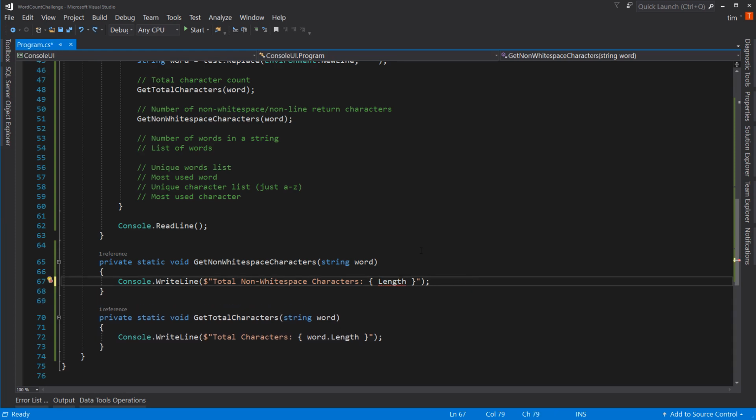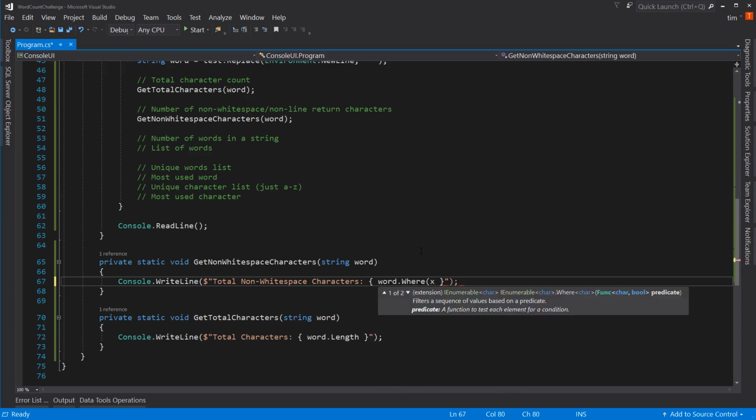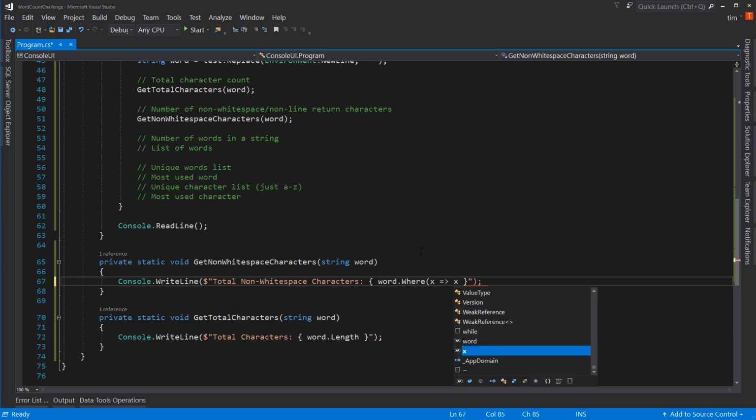So instead of saying word.length, we're going to delete this, and instead we're going to say word.Where x, arrow function, x is not equal to an empty string. We're going to close that out.